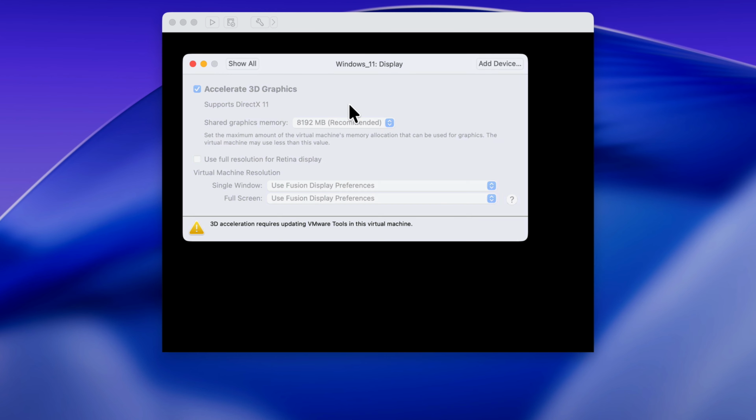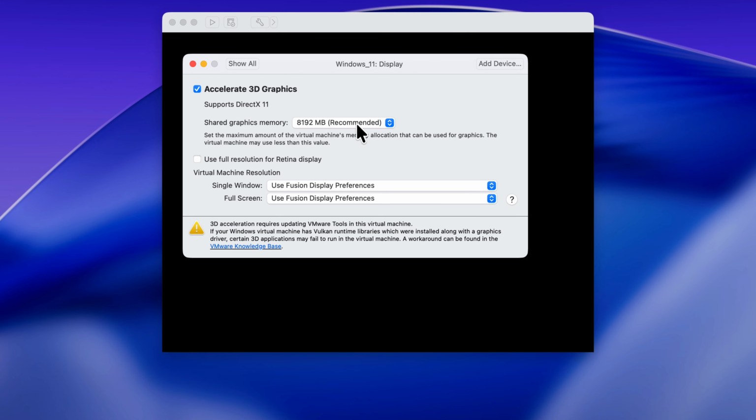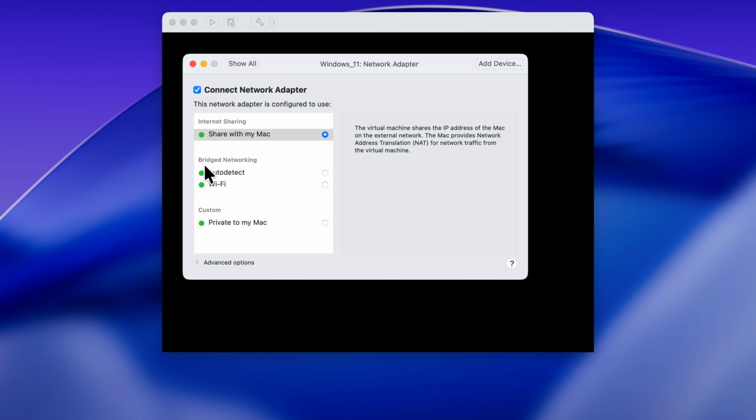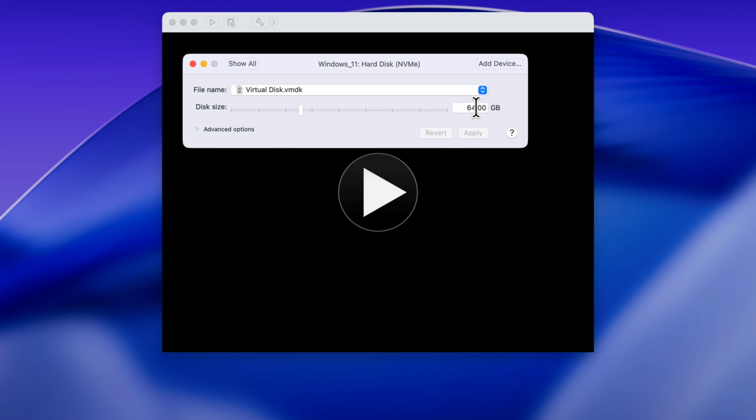Click on Show All and Display. Make sure Accelerate 3D Graphics is checked. Click on Network Adapter. Make sure this is set to Share with My Mac or Auto Detect. This means your VM will share your Mac's internet connection, which is what we want. If you're on Wi-Fi, the VM will use Wi-Fi. If you're on Ethernet, it'll use that. Easy. Click on Hard Drive and increase the storage capacity as needed.